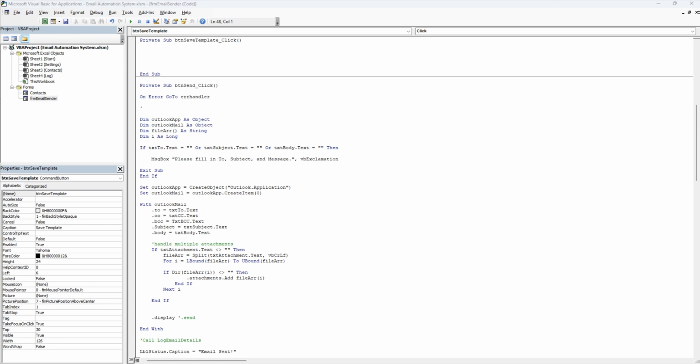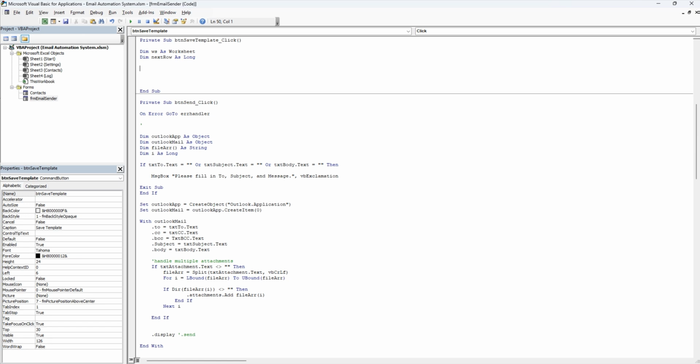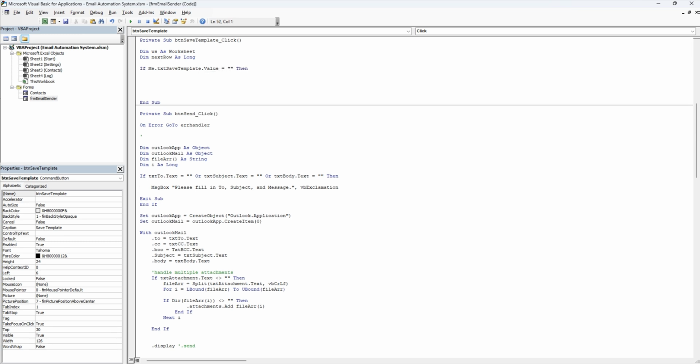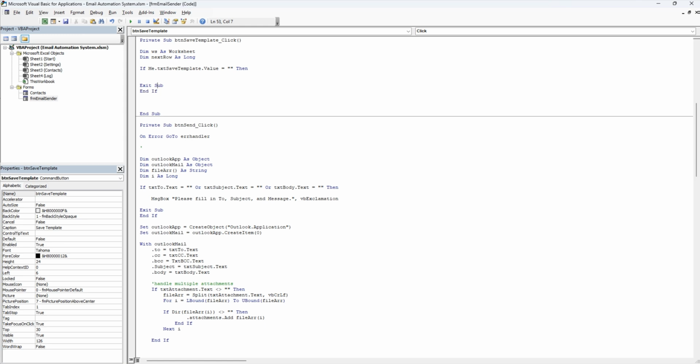So we're going to start. Dim some variables here. Dim WS as worksheet, and we're going to dim next row as long. And then we're going to do If Me.txtSaveTemplate.Value equal blank, then we need to display a message box and Exit Sub, End If.